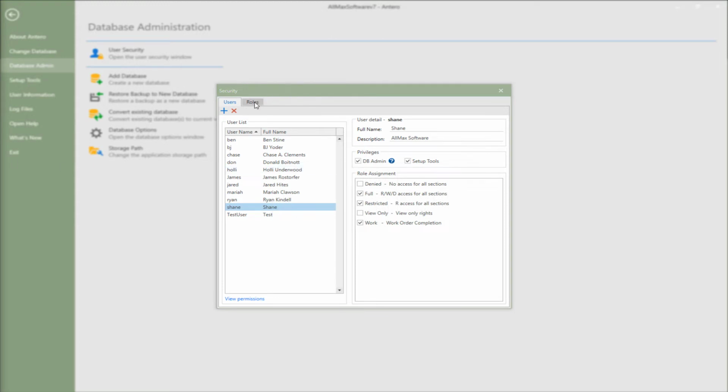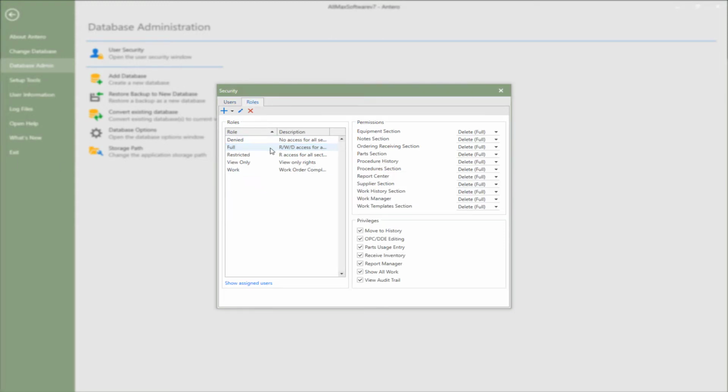The Roles tab displays all the current security roles defined and allows for users with database admin permissions to modify and add new security roles. Antero has two roles that are included by default in the software. Those roles are View Only and Full Permissions.